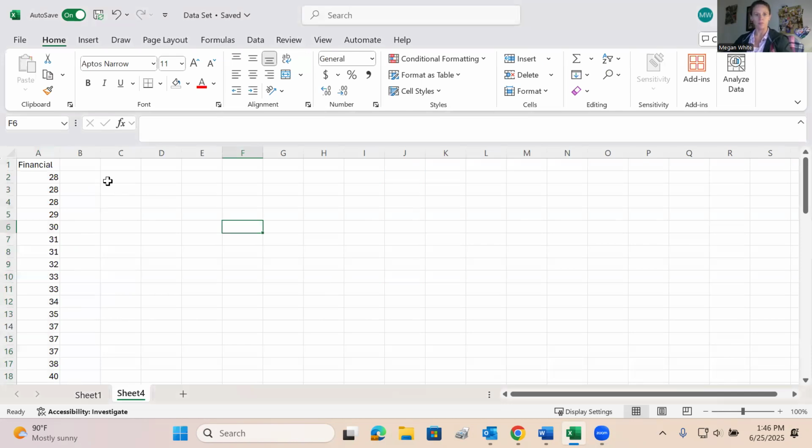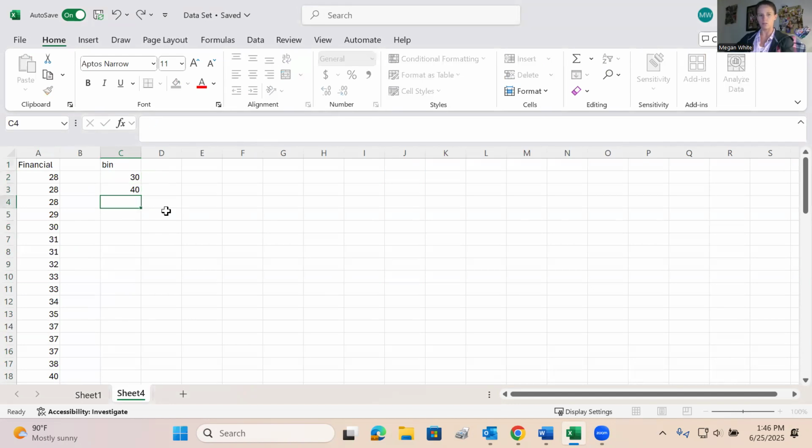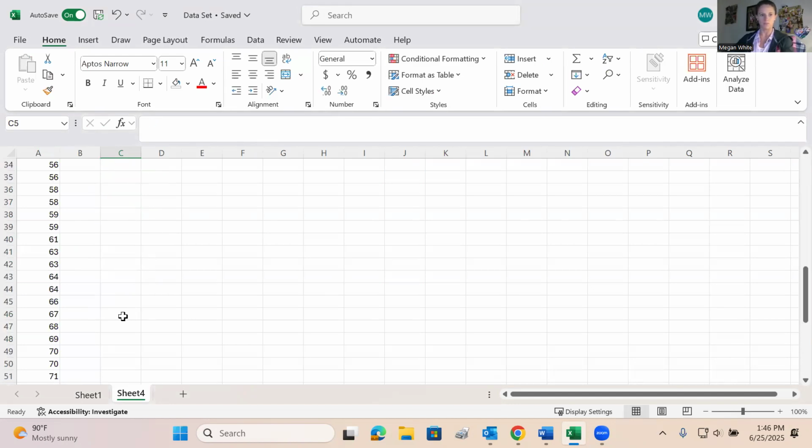Okay, so first thing I'm looking at, I'm going to put my bins. We can see that the lowest value is 28, so bins are going to start at 30. I'm going to go all the way down. My largest number is 84, so 30 to 90. Okay, so this is how I'm going to start.